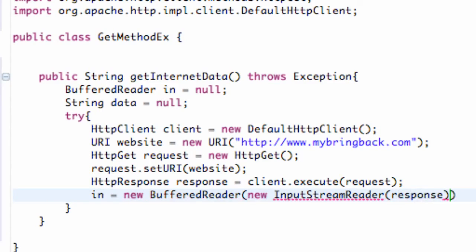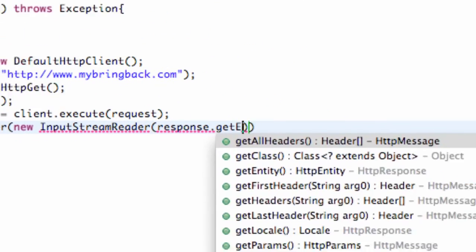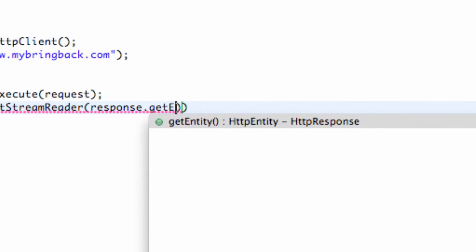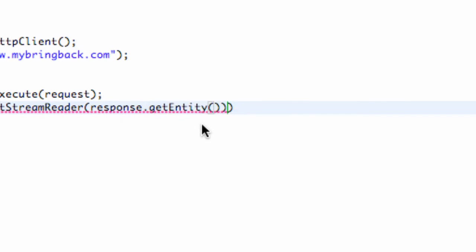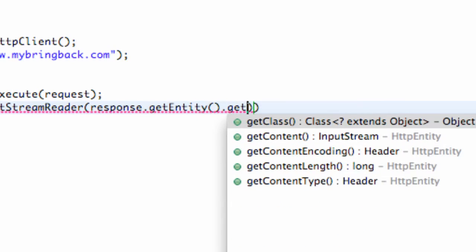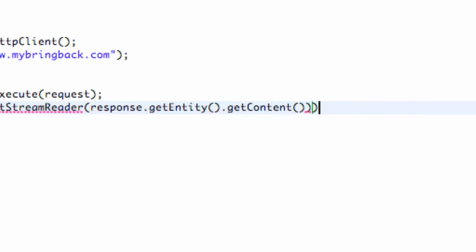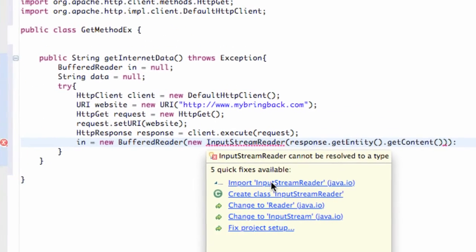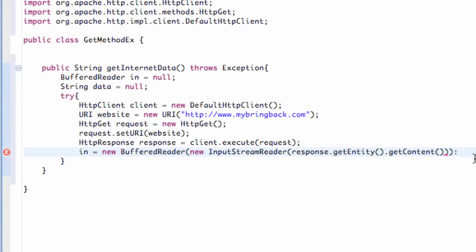So we're going to say our response, and then we can get entity, and that's just going to open up the entity of the response if there is one, and then we're also going to say get the content after we open up the entity. And there we go, we've set up our buffered reader, and again we just import our input stream reader as well. And it looks like we're probably going to run out of time for this tutorial, so it'll probably be one more tutorial before we finish up this method. Thought we could get it done, but it's taking a little bit too long.